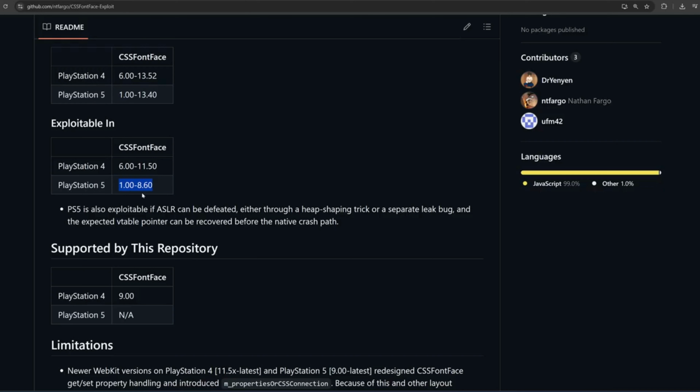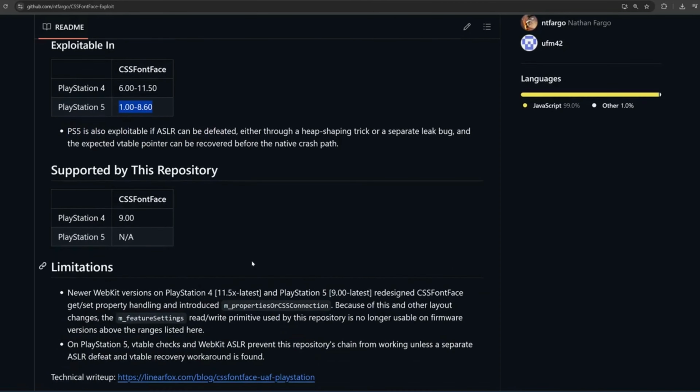Now, there is also a caveat for PS5, which is that PS5s have ASLR, address space layout randomization, and that needs to be defeated either through a heap shaping trick or a separate leak bug, and the expected vtable pointer can be recovered before the native crash path. So that needs to be defeated. ASLR needs to be defeated on PS5 in order for it to be usable on the PS5s in those firmwares. So that is something that is still to be done.